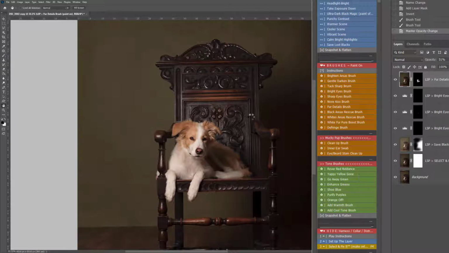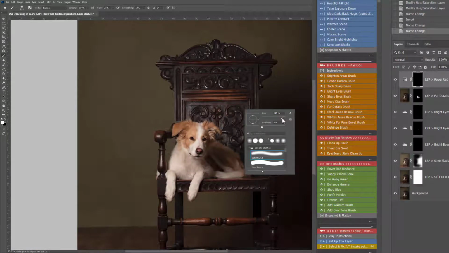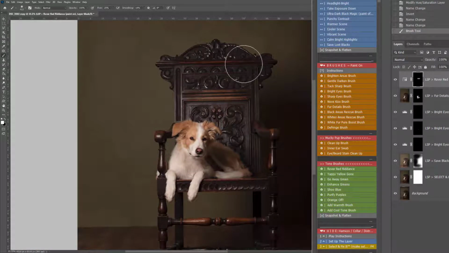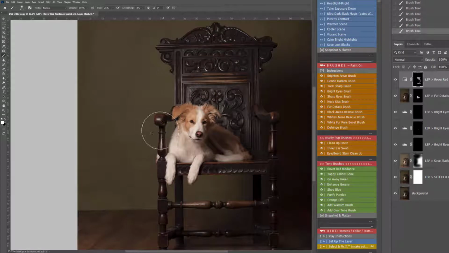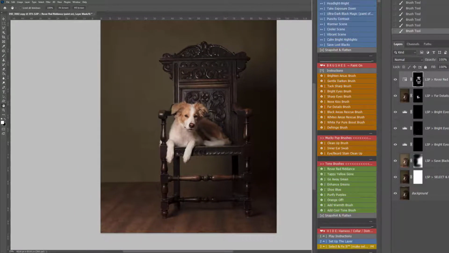I'm going to play Rover Red Riddance, just to get rid of some of the reds from this chair. This kind of thing is of course personal preference, but I feel the reds kind of detract from the colour of the dog, and that's really where you want your eyes to be drawn. So I'm just taking some of those reds away. And again, play with the opacity to suit.